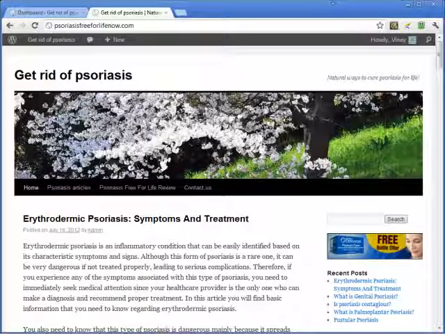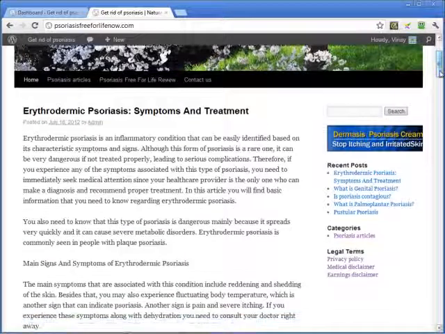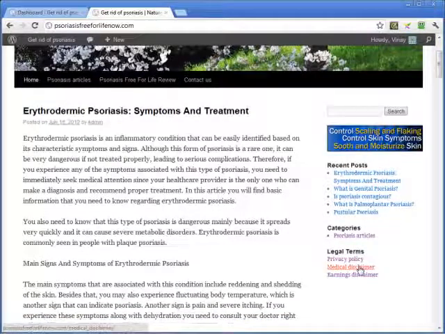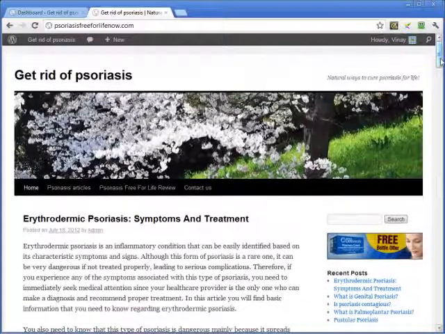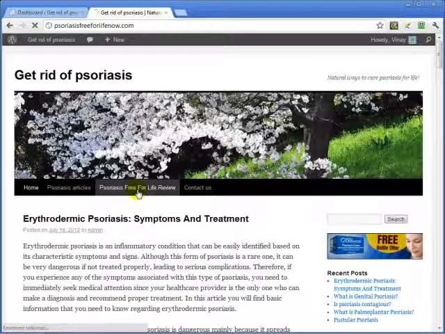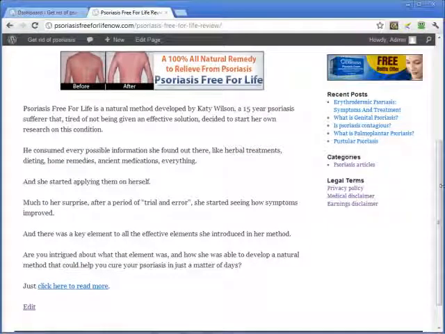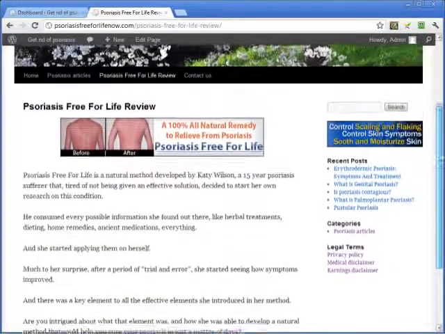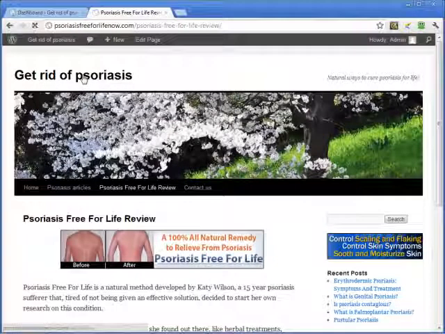As a testing platform, I'm going to use this site that I just cranked up with a few posts related to psoriasis that you can see here, and also with some typical pages like privacy policy, medical disclaimer, earnings disclaimer, and contact us. And the idea is to use the plugin to promote two different pages. One is a review for a ClickBank product, which is the lamest review ever written, but it's just for demonstration purposes, so I don't care about it. And the second one is, of course, the home page of the site.